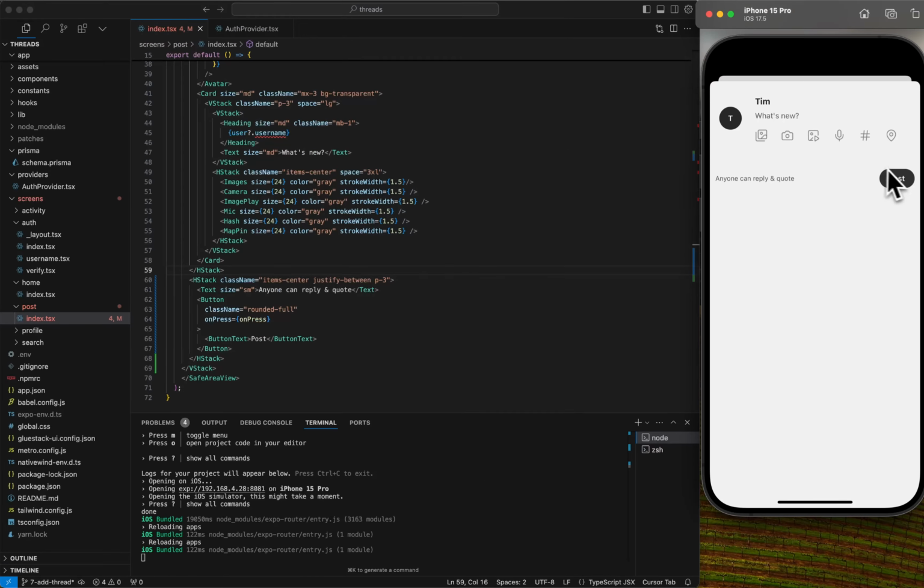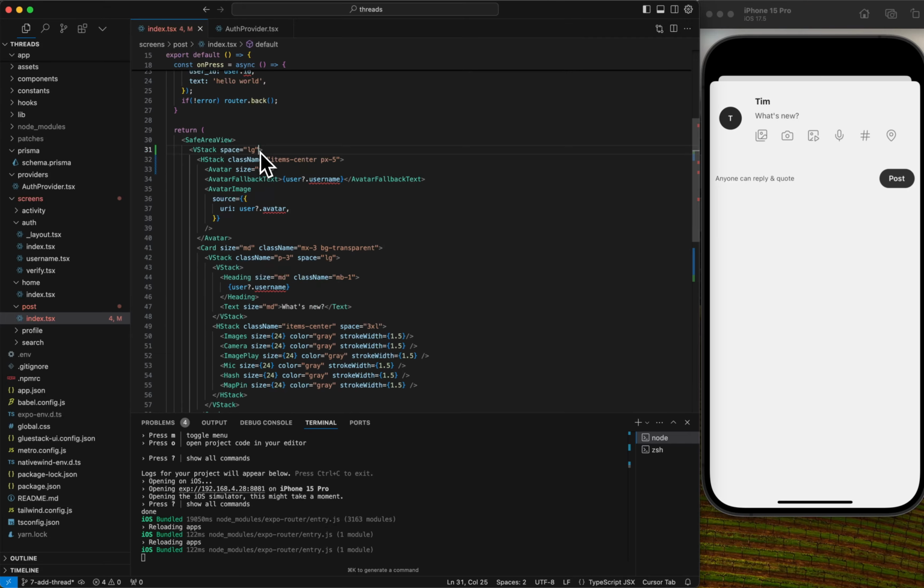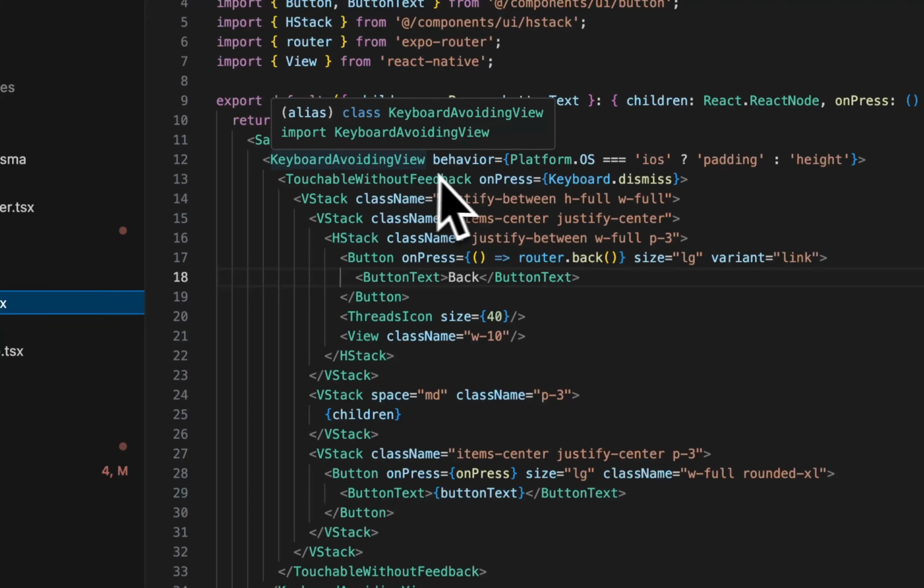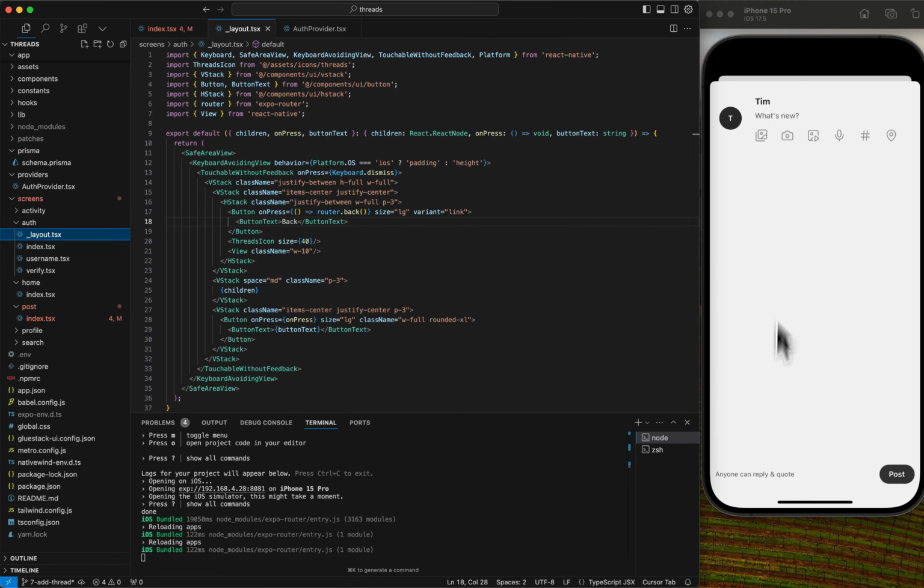And then what we want to do is have this go to the bottom. So we're going to do class name, not flex1, but h full, justify between. There we go. Okay, and then the next thing we're probably going to do, so remember on the auth layout, we have this keyboard avoiding view. We're probably going to want the same thing because this button is going to get covered once we put the text input, but maybe we could come back to that one. Essentially, we're going to do the same exact thing.